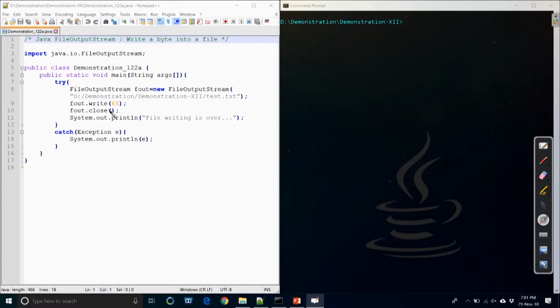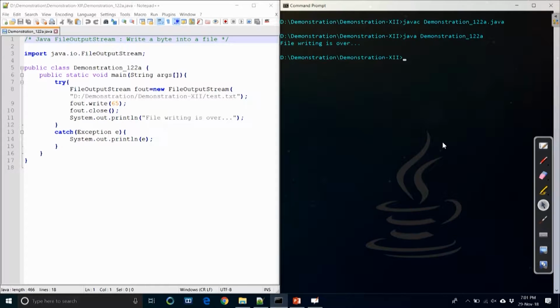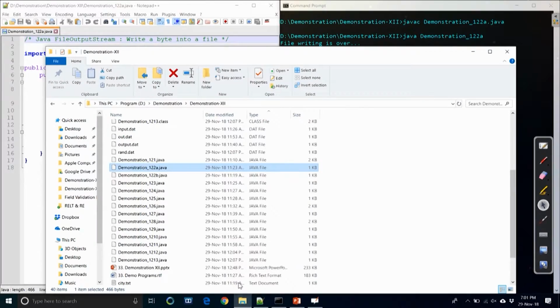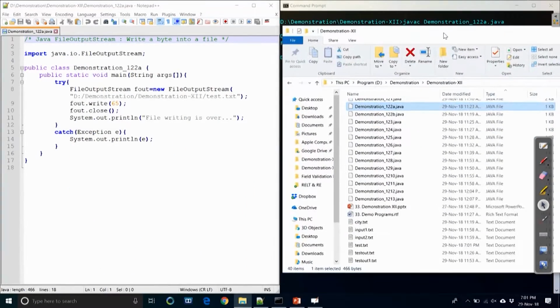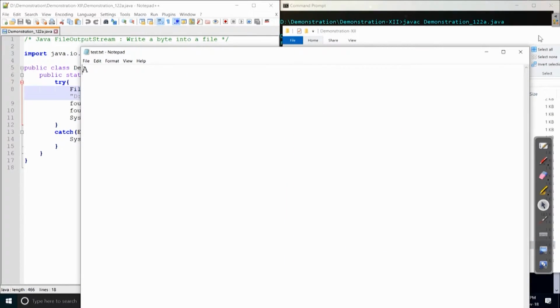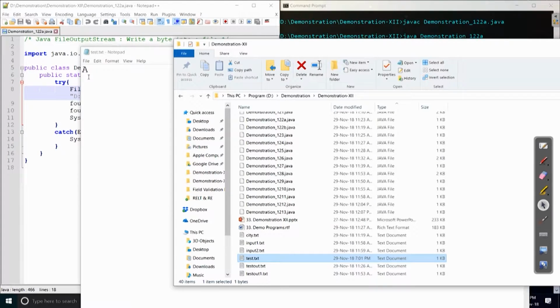and then finally once the file is open, we have to close the file. You should always close your file once your task is over, and then finally it will print that the writing is over. Now this program will write 65 in byte form into a file test.txt. So after the successful execution of this program, we will see in the output file test.txt whether 65 is stored there or not. So this program ran successfully, and the output file is here, test.txt. Test.txt is now displayed. As we see, it basically stores A.